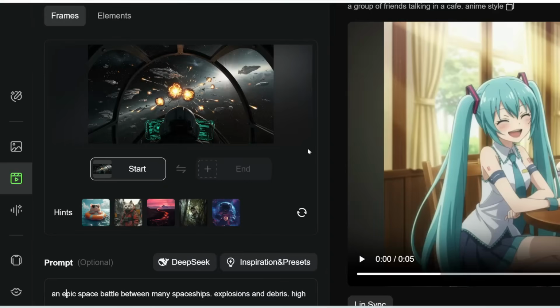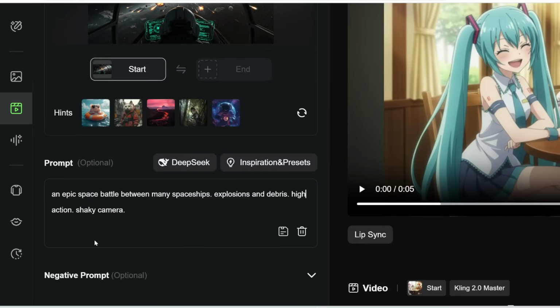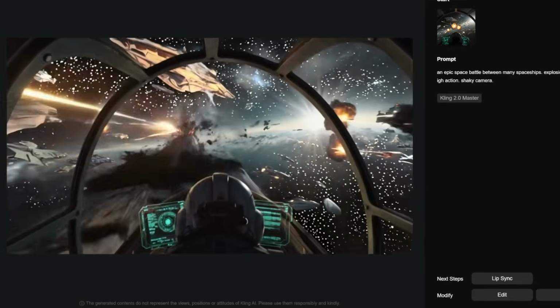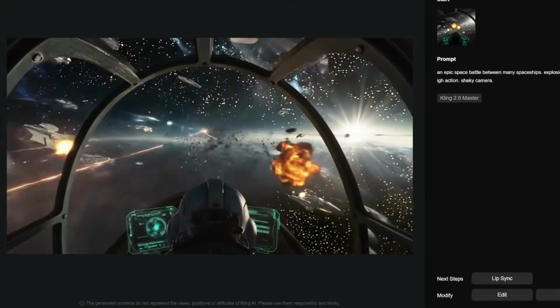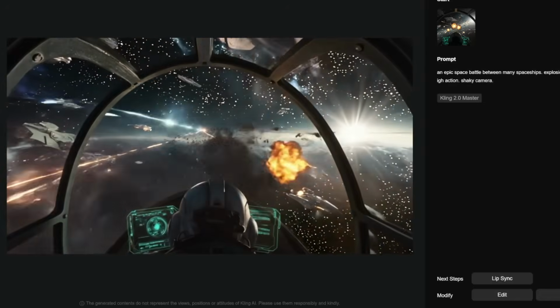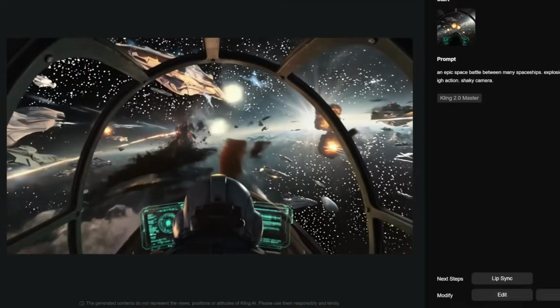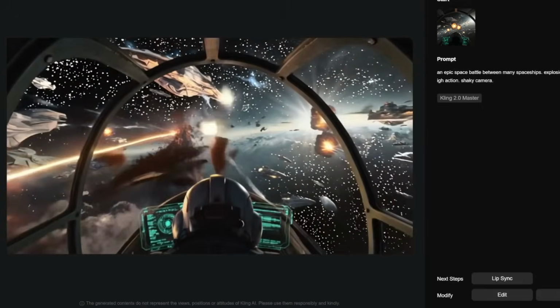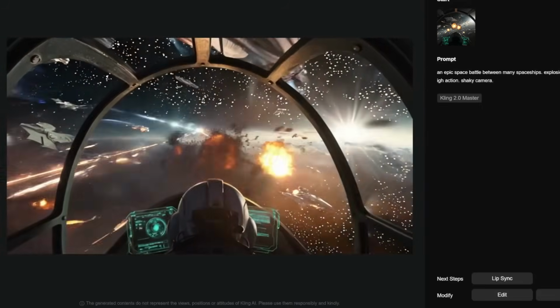Here's a fun one. I'm going to upload this image of a pilot in this epic space battle. And then for the prompt, I'm going to write an epic space battle between many spaceships, explosions and debris, high action, shaky camera. And here is what we get. Holy smokes, this is so epic. Trust me, I've tried this prompt with the other video generators and none of them could generate such an epic scene like this. This is unreal. From all these examples, I hope you can see how good Kling 2.0 is, especially at generating these high-action, complex scenes.